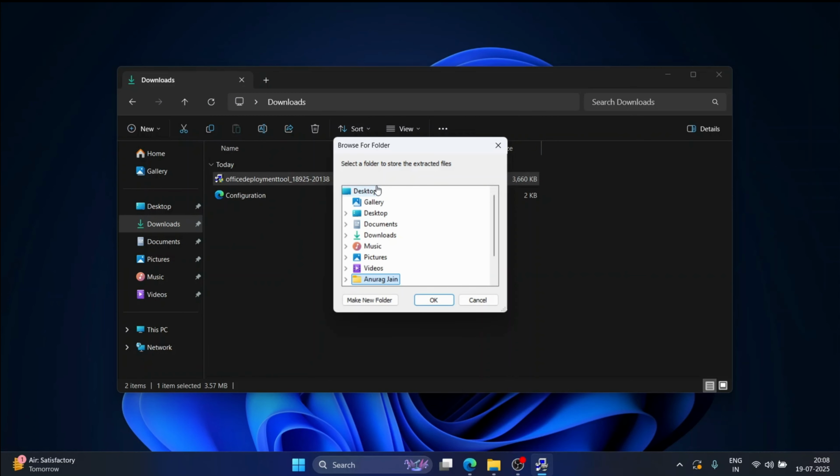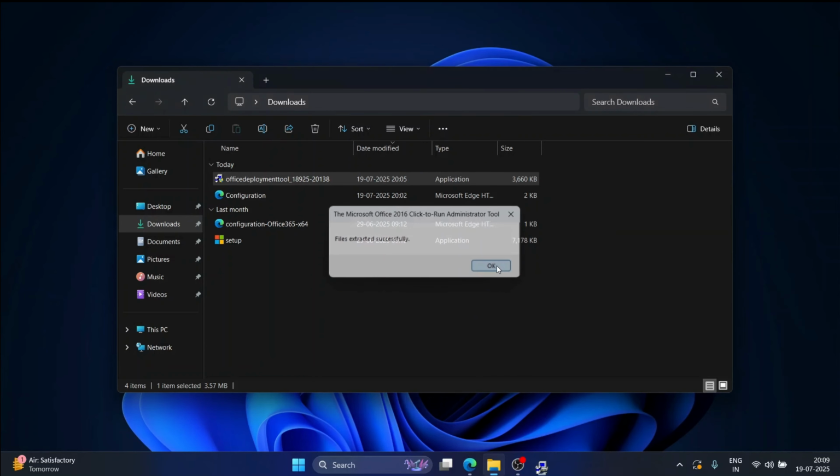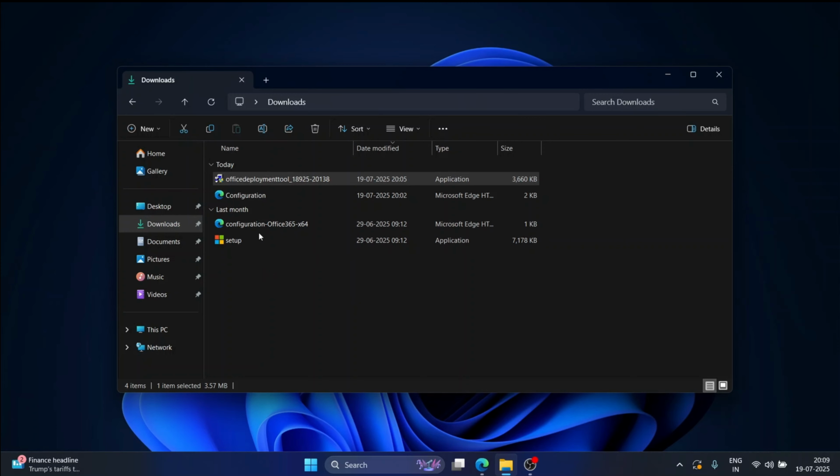Now after this, select a folder to extract the files. For example, let's select Downloads. Click on OK. Click on OK again. Now as you can see here, the files are extracted. And here we also have the sample configuration file. Ignore it.